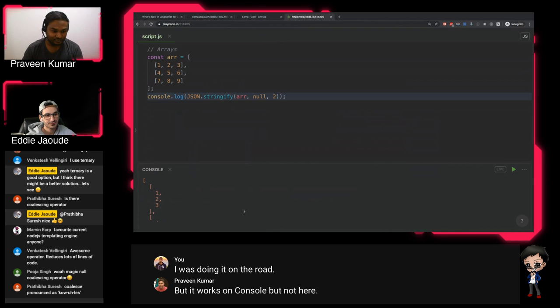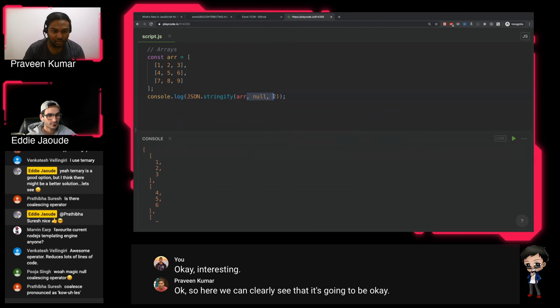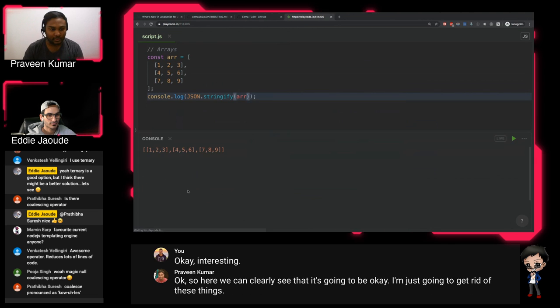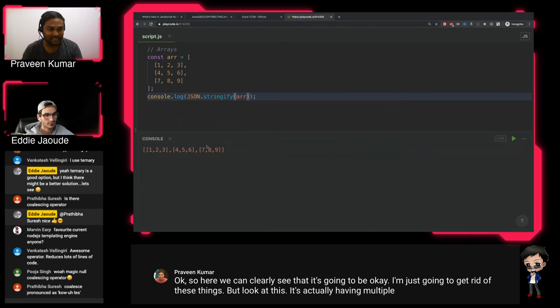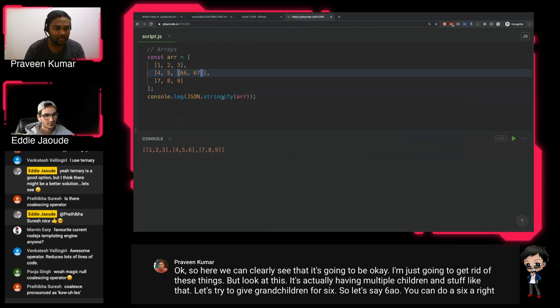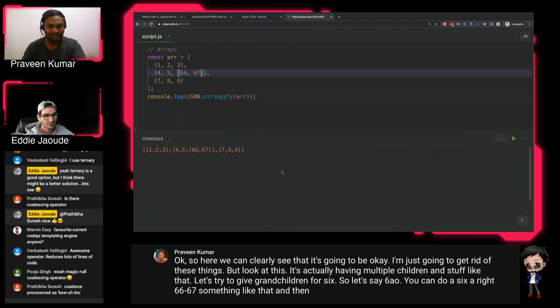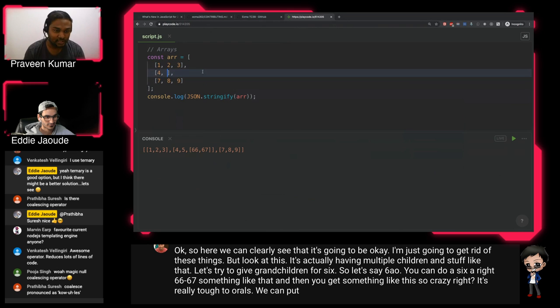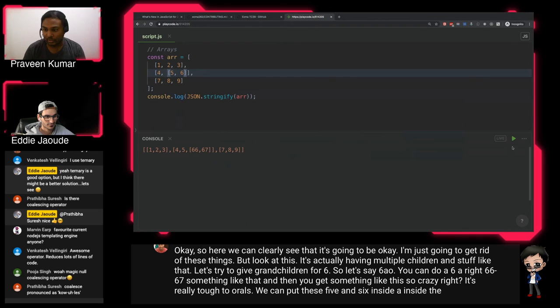Okay, interesting. So here we can clearly see that it has multiple children and stuff like that. Let's try to give grandchildren for 6. So let's say 6A. Oh, you can't do a 6A, right? 66, 67 or something like that. And then you get something like this. So crazy, right? Or else we can put these 5 and 6 inside the grandchildren, and we'll do it that way so that it is at least a bit clearer.